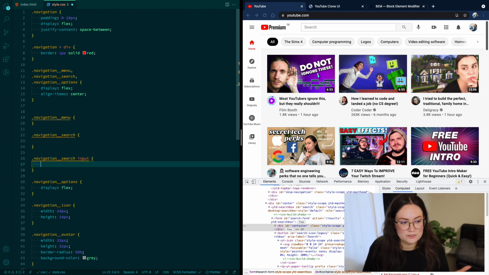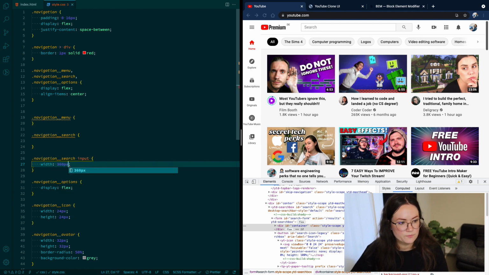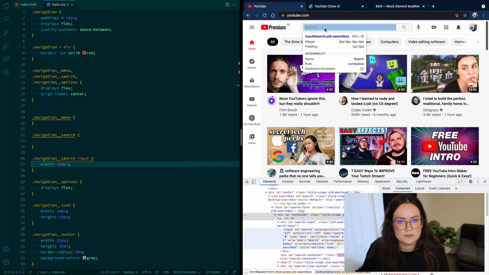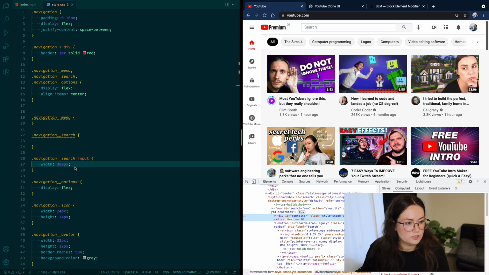That's also optional. Sometimes it's not preferred. If you have several inputs and the classes of them are different, then of course don't use that. But since we have our navigation search and it's only one input field, then I think we can do it like that. So the width is going to be 360 pixels, and the height is 26, no, this one is 32, just like the navigation avatar.